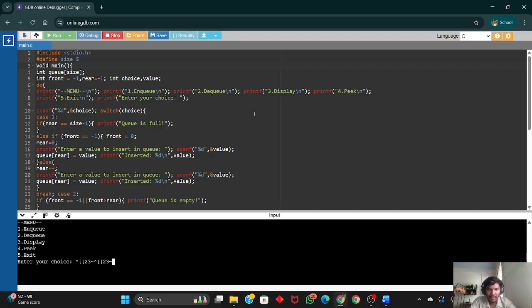In this, first we declare the queue. Int queue size creates a fixed size queue. Then front equals -1, rear equals -1 indicates the queue is initially empty. Then the menu driven structure uses a do while loop with menu options for enqueue, dequeue, display, peek, and exit.